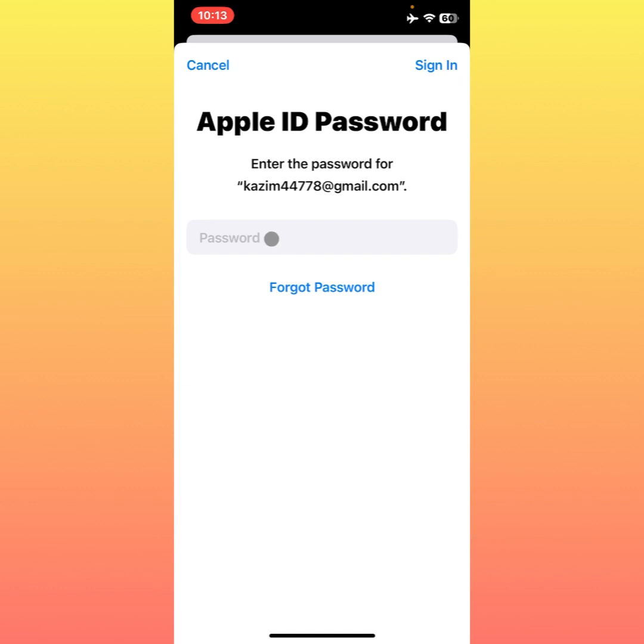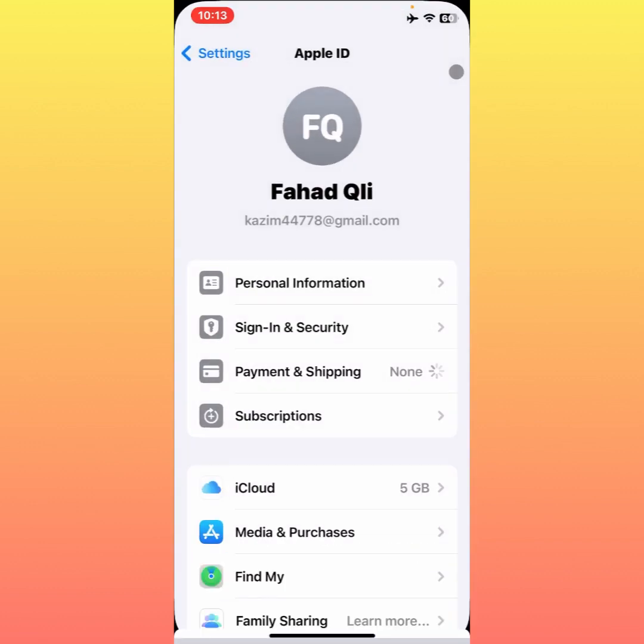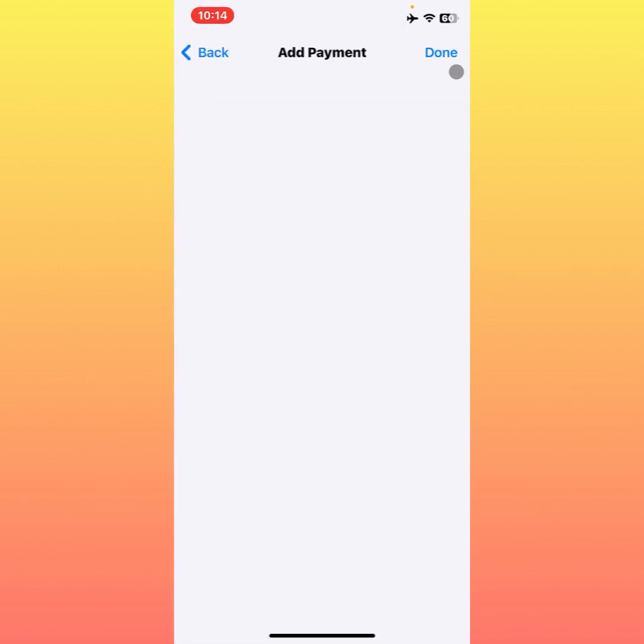After this you can find this type of interface. So simply write here the password of your Apple ID. After putting your password, simply click on sign in. After this you need to wait for a few seconds. You need to wait for a new page to open. When the new page opens, then I'll tell you what you need to do. So wait for a few seconds.